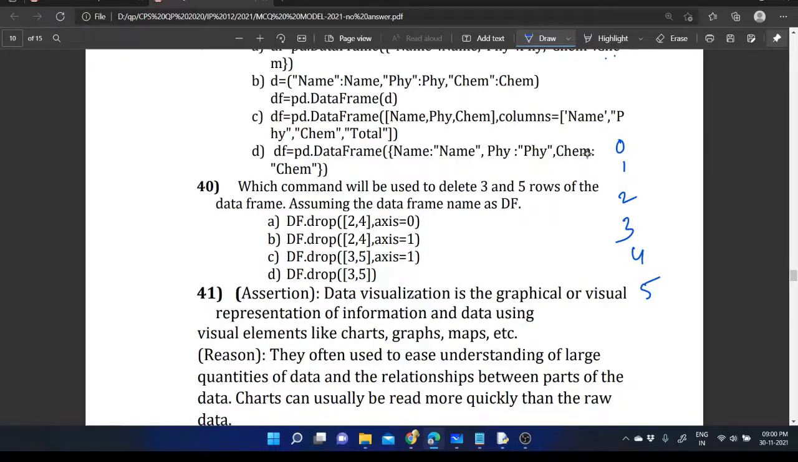Actually, when you are counting the data, we start the counting from 1, 2, 3, like that. So here you need to delete the third and fifth row, which means this and this data. So this is the index location based on that particular data. So 2 and 4, and axis equal to 0 means the row representation. So it will delete those particular 2 and 4 rows. So the correct option is df.drop of 2 comma 4. So that's the correct answer for question number 40.